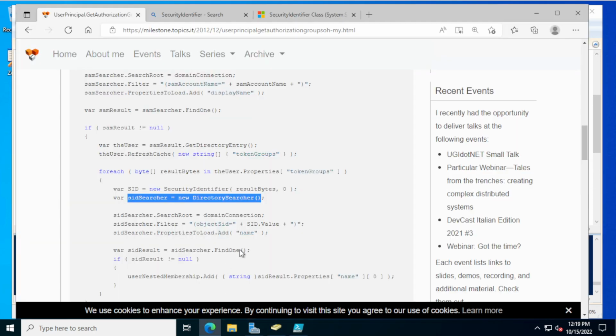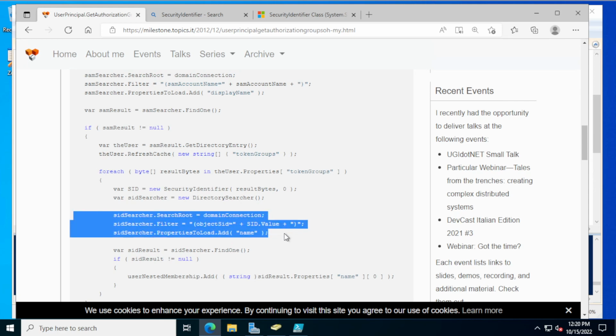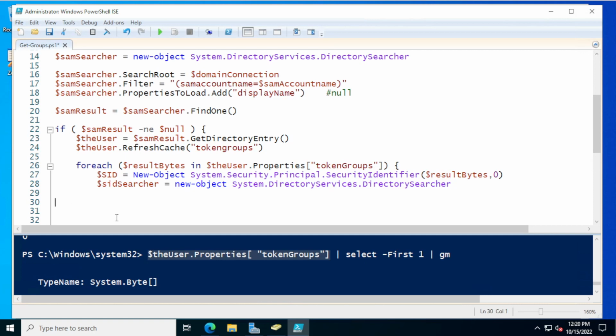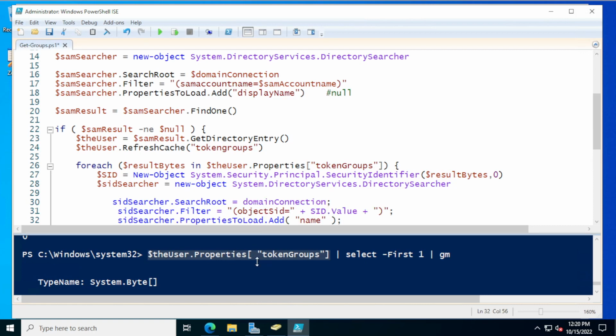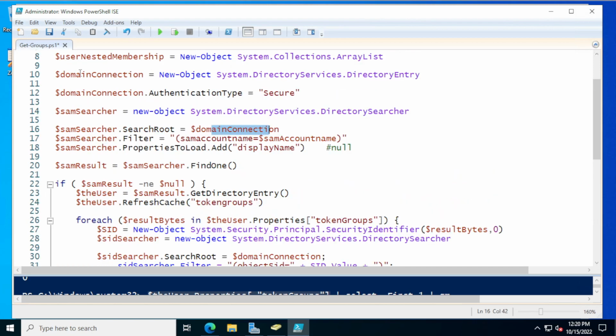And then we're going to use that to specify a few different arguments this time, if you remember these from earlier here. So let me bring that over and just put those there temporarily. If you remember, we created the searcher and then defined a bunch of arguments to it, and then called it. So we're going to do the same thing here. $SIDSearcher.SearchRoot. So we'll still use that domain connection variable that we have. We had that earlier up here, and we defined that up there.